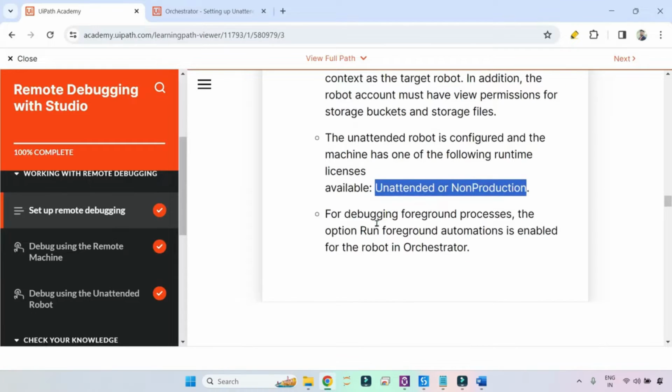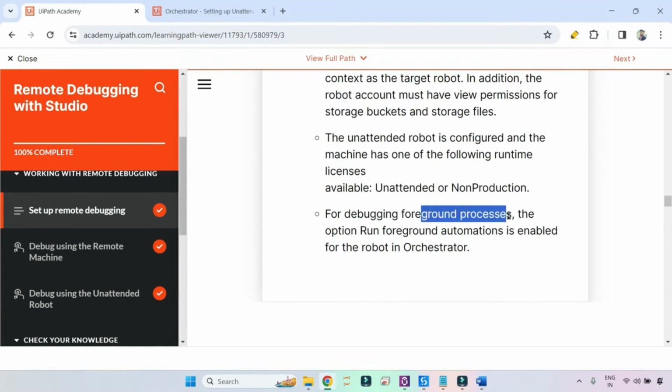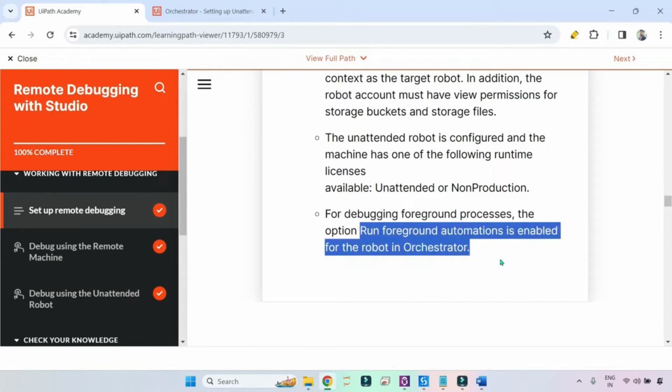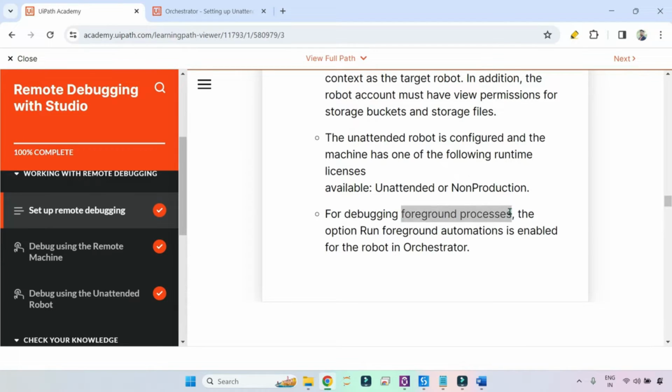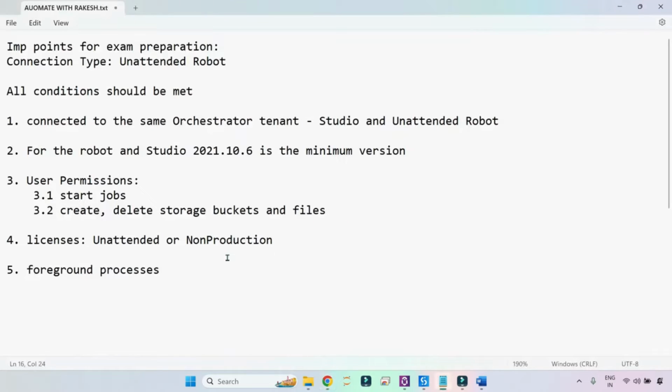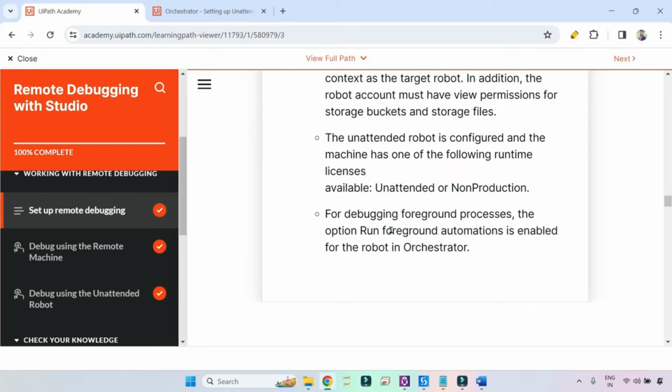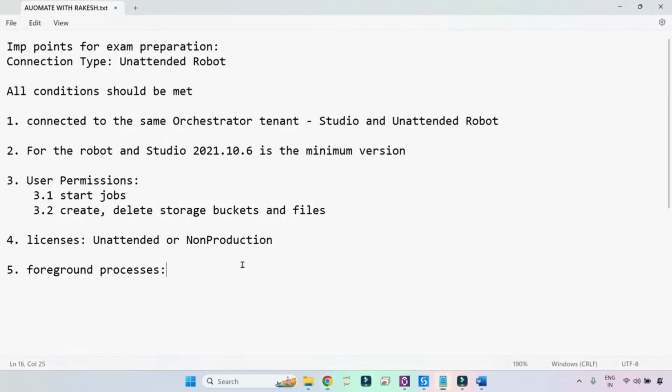Fifth point, for debugging foreground processes, this could also be a question. For debugging foreground processes, what should be enabled? The option run foreground automation is enabled for the robot in Orchestrator. So this is an important point. For foreground processes, what should be enabled? You have to enable the run foreground option. Okay, so these are the important points.